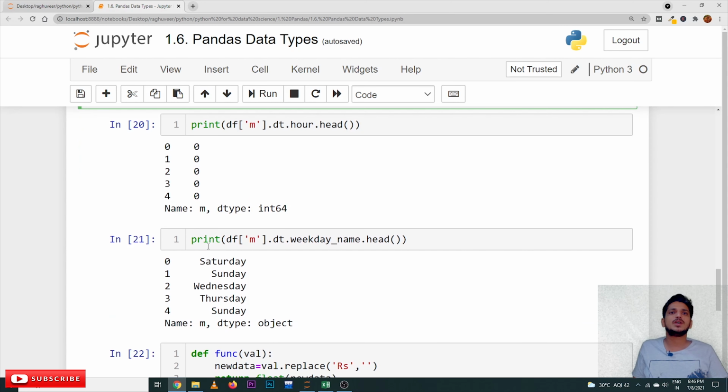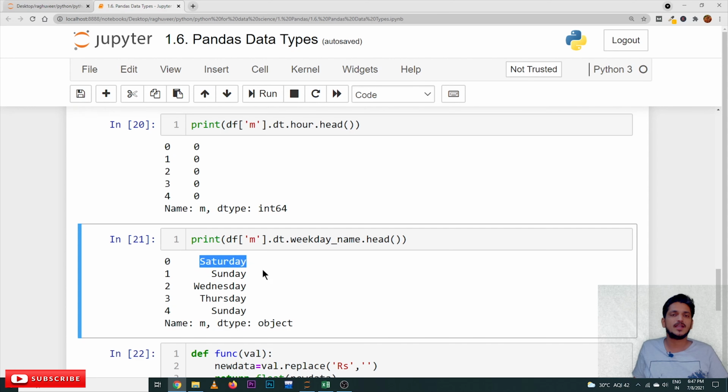Coming to the next, we can use weekday_name.head of. What's this meaning? Weekday_name is displaying Saturday, Sunday. We can take the weekend sales. If it is Saturday, pick that into your sales consideration, pick it into our data. That is how this datetime format is used.